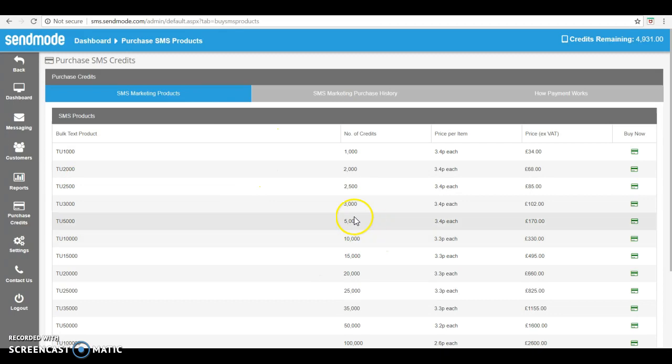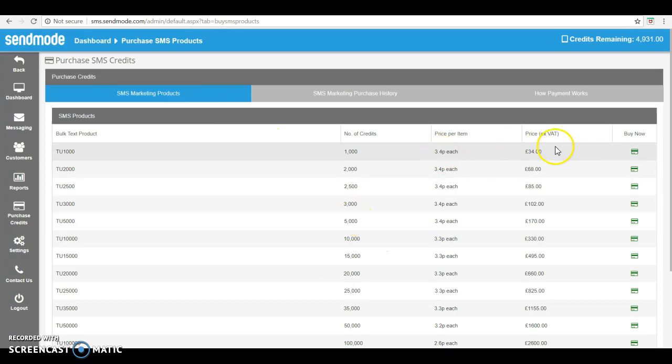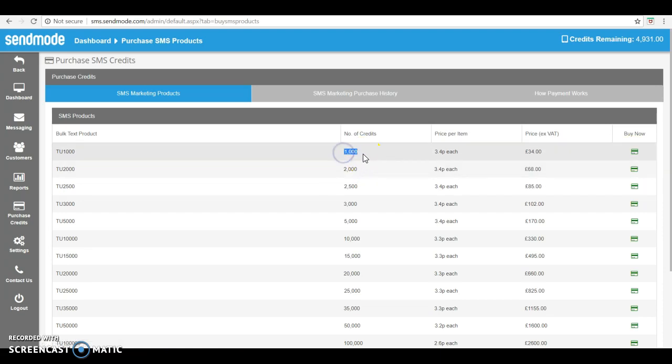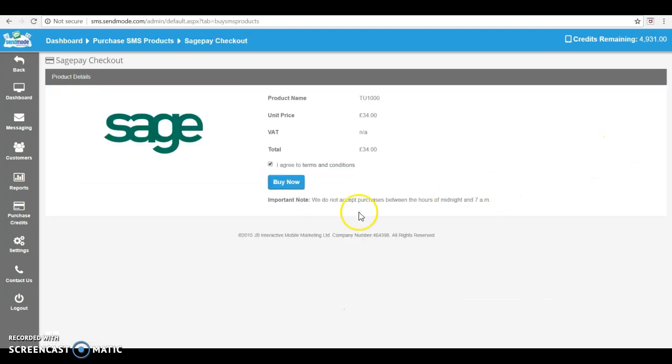Basically, you choose whichever product you wish. We have an offer where we will always double your first purchase. So if you buy 1,000 credits, we will give you 1,000 for free as a thank you for choosing send mode. So you click the buy now here on the right hand side. That basically takes you to the e-commerce engine, and then you can click buy now and add your credit card details and purchase credits. We then add on the double credits onto your account.